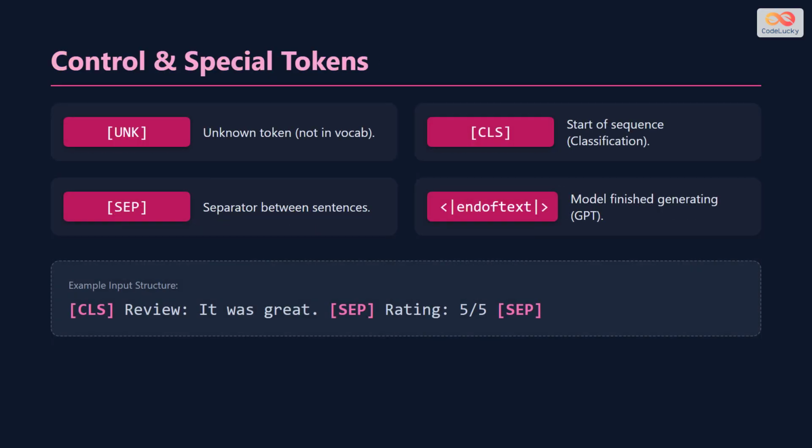Tokenizers also use special tokens to give the model instructions. You might see a token for unknown words, often marked as UNK. There is often a classification token at the start of a sentence, and a separator token to show where one sentence ends and another begins. And if you have used an API, you might have seen the end of text token, which tells the model to stop generating.